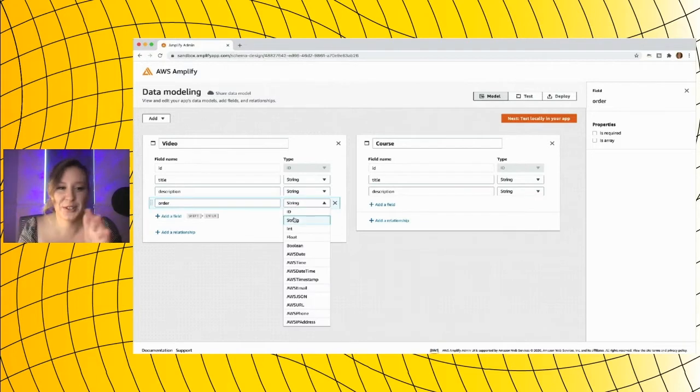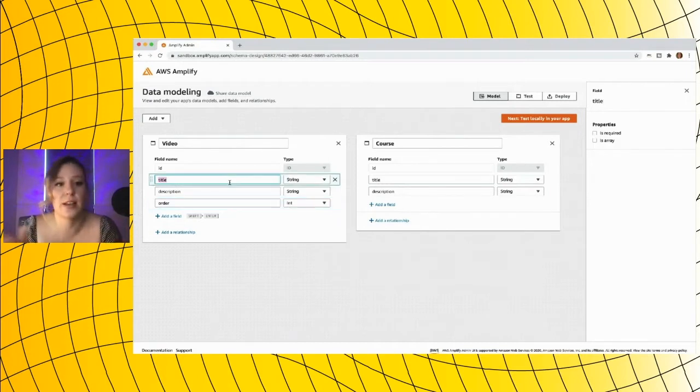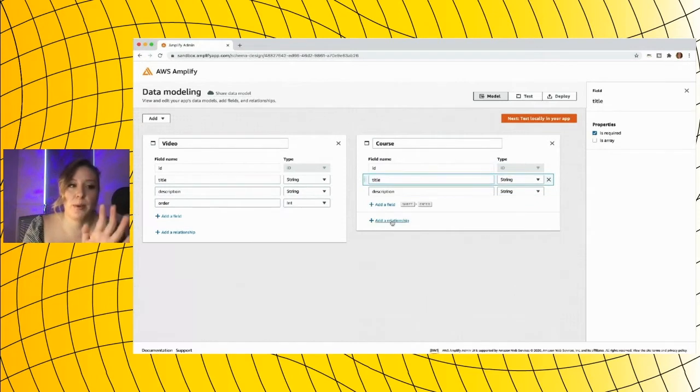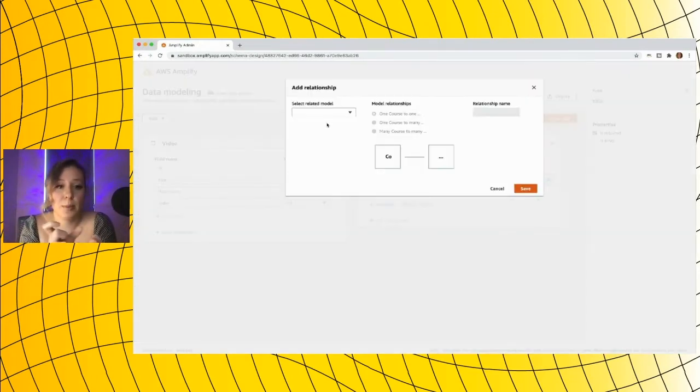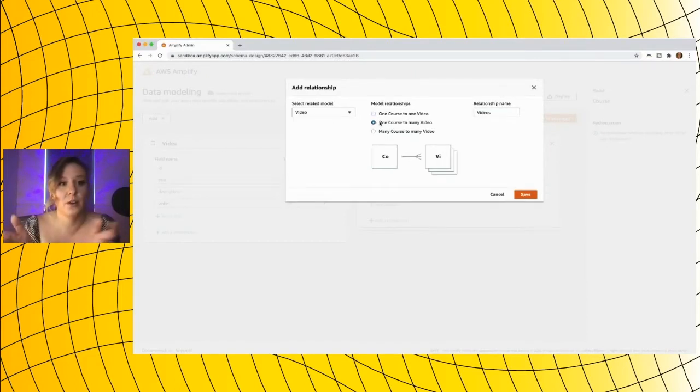You'd also have an order so that you could have things run in that order, and you can choose from different fields as well, so integer or date time, etc. You can also make different fields required so that people need to add them in. You can also add a relationship in your data so that you can make it so that the courses and videos are related. A course would have videos, for example.